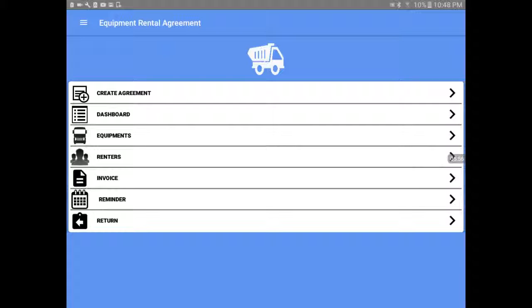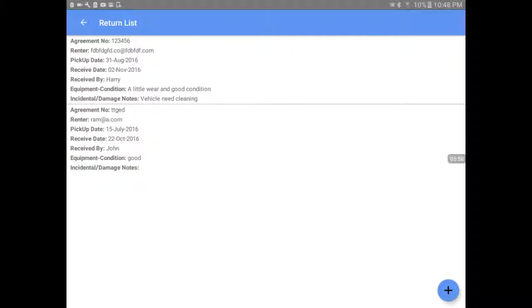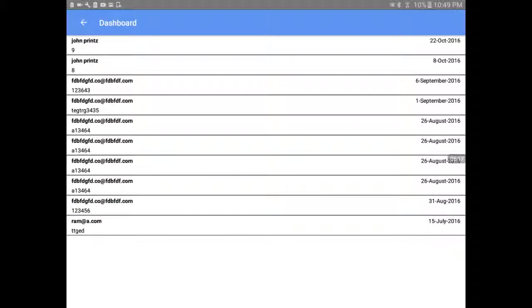The return process. Now the return process is a very important part. You would use this section when the customer is bringing back the equipment. We can click on the plus sign at the bottom of the page and it will bring us to the dashboard. So we can select which of the equipment agreements, or the rental, we are talking about.